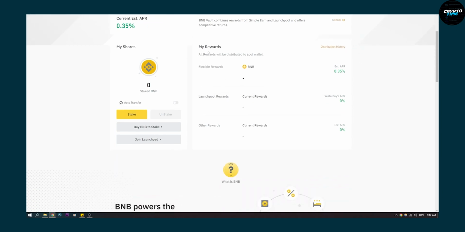Now, as you can see, you have some rewards right here. You have flexible rewards from staking, right? And you have also launch pool rewards, which are current rewards. As you can see, I have 0%. And then you have other rewards that are coming on top of launch pool rewards and flexible rewards.